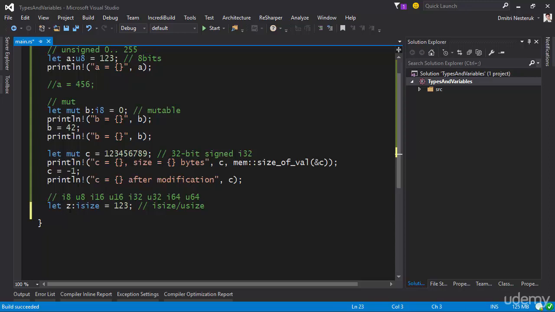Well, let's first of all grab the size of this variable that we have. So I'm going to have another let binding. I'm going to say let size of Z be equal to size of val, and we'll take the size of Z once again with an ampersand as before. And now we're going to print line a lot of things.